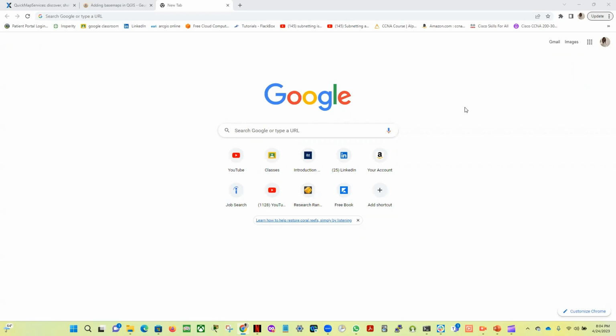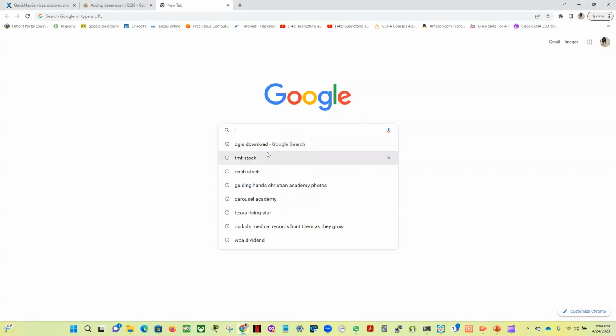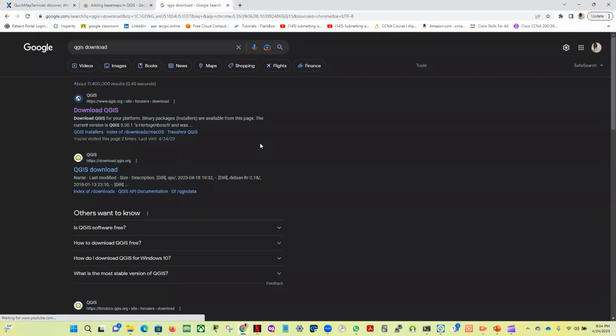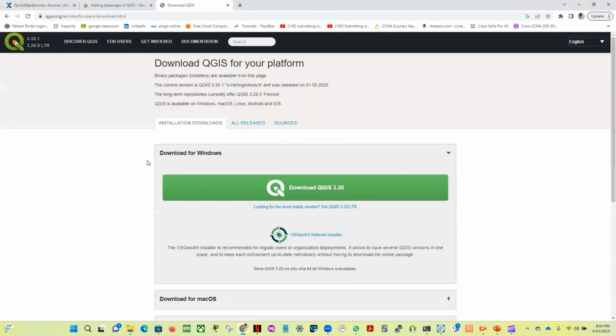So let's get started. We can search for QGIS download in the Google search. It's going to bring up different options, and we can go to the first one, which is the QGIS website, qgis.org, and then we're here.